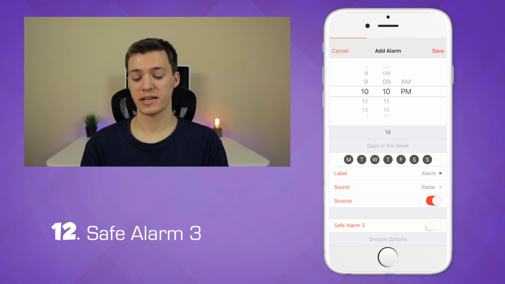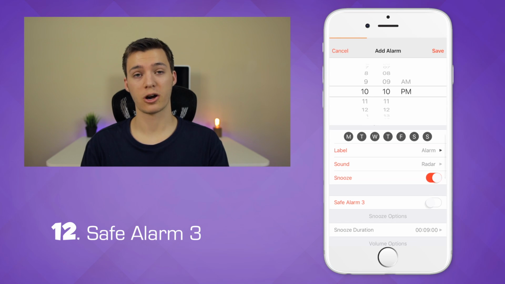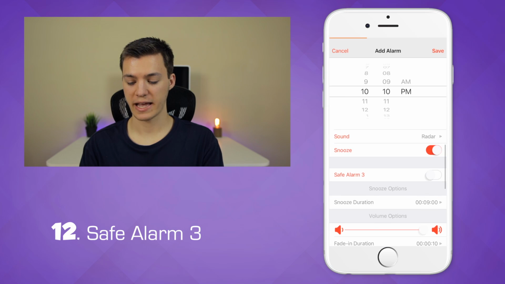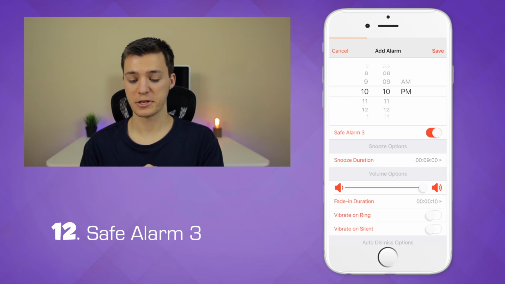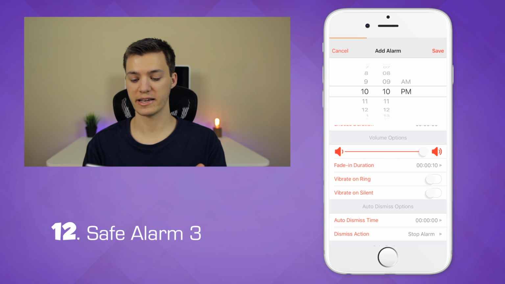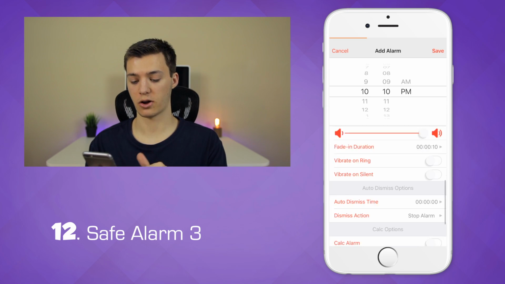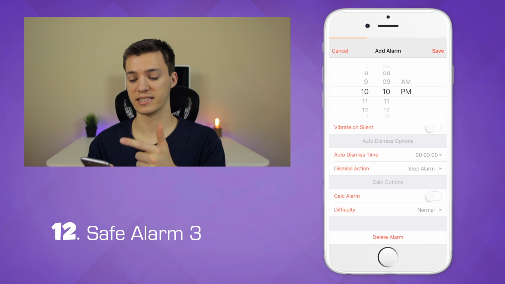Next up is Safe Alarm 3, and this adds additional features to the alarm clock in iOS. So if we go into set an alarm, if we go ahead and scroll down, you can see we have Safe Alarm 3. If we go ahead and enable that, you can see we have the snooze duration, we have the fade in duration, vibrate on ring. You can set the custom volume there for the alarm. You have the auto dismiss time, the dismiss action.